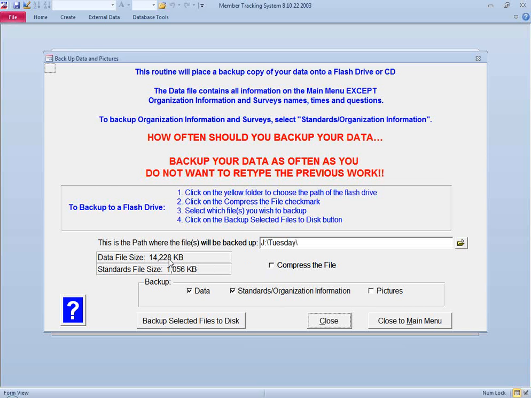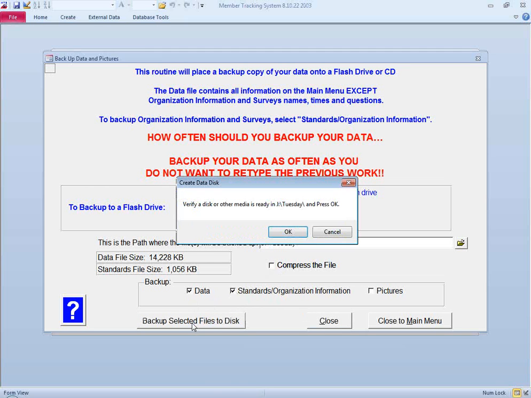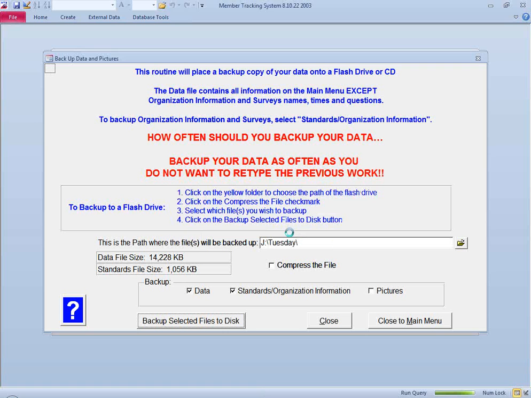You can optionally choose to compress the file. If the data file size is very large, you may want to compress it depending on how much size you have available on your flash drive. This is optional. If I choose the data and the standards organization information and I click on Backup Selected Files to Disk, you're going to get a message that reads, Verify a disk or other media is ready in the J drive in the Tuesday folder, and press OK. Basically, it's telling you to make sure that you're plugged in to your flash drive.